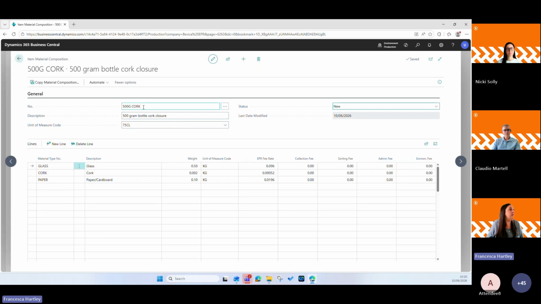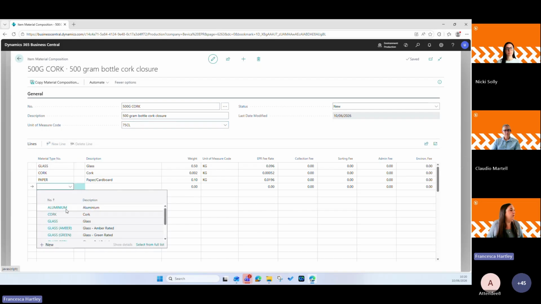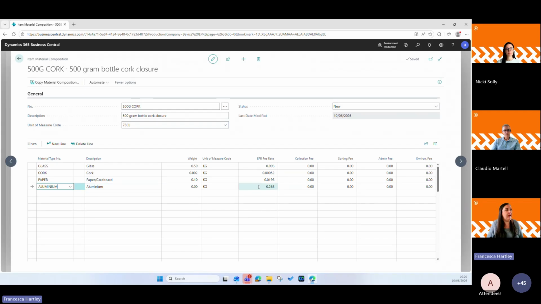This example I've set up is just a 500-gram glass bottle with a cork closure. I've got a unit of measure code here that is important because that will calculate further down the line, which I'll show you. So you do need a unit of measure code, and then you can use the item materials that we've set up, your EPR materials. And once you bring a new one in, if I show you, it will automatically bring this EPR fee rate in for you that we set up on our EPR materials.